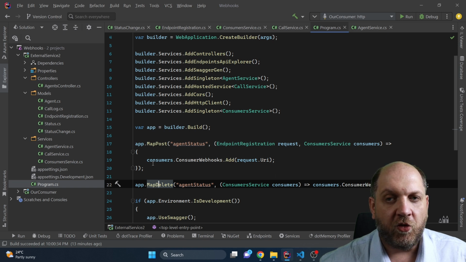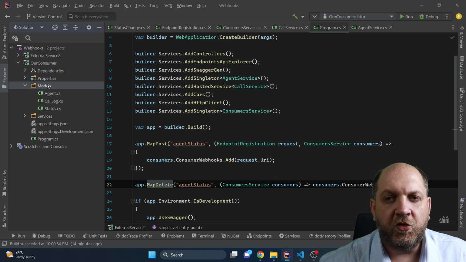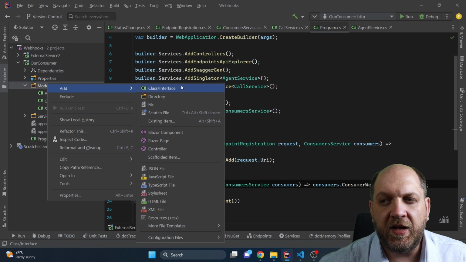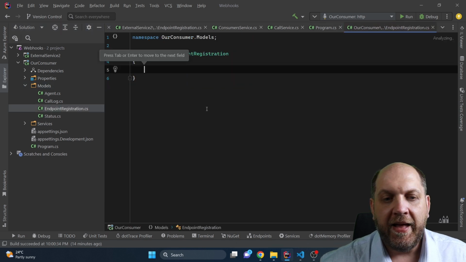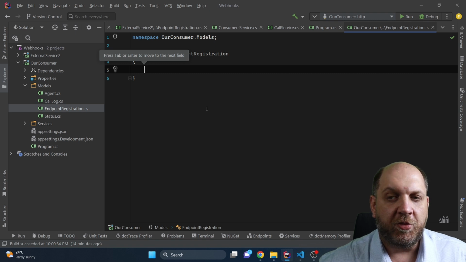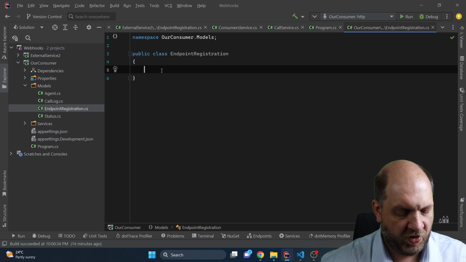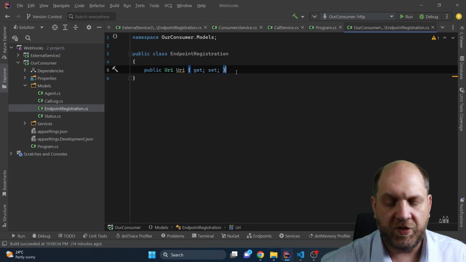Now let's move over to the consumer. In the consumer, first of all, we will need the exact same classes again to keep things very simple. So we'll have this class that's called endpoint registration, and this is what we will send as a body to our provider so that we provide them the exact URL that they need to call when there is some new information. And just like previously, this will contain just a simple URI.